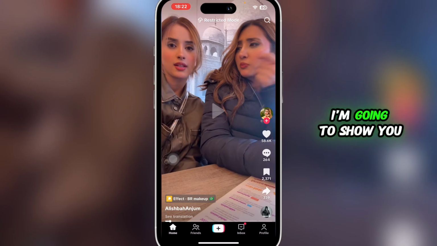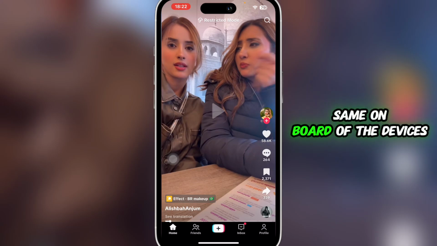In today's video, I'm going to show you how you can turn off restricted mode on TikTok using your iPhone or Android so you can view all available content. In this tutorial, I'm using an iOS device. If you're having Android, you can follow similar steps because the steps are the same on both of the devices.